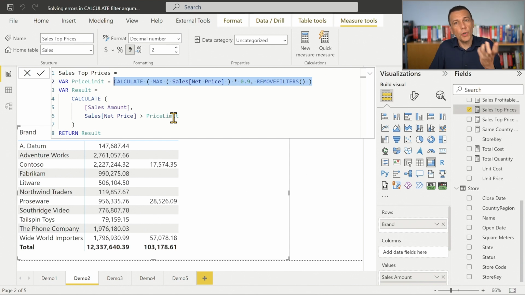So I don't need to compute this calculation every time for every single value of sales net price. This can be computed once for all the filters that are applied here. So this is another important example.